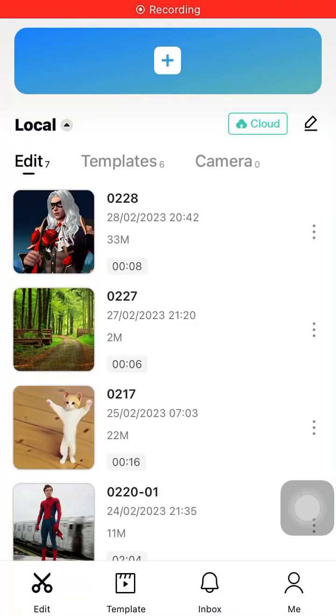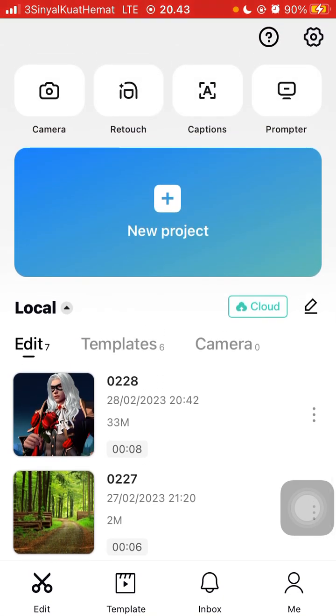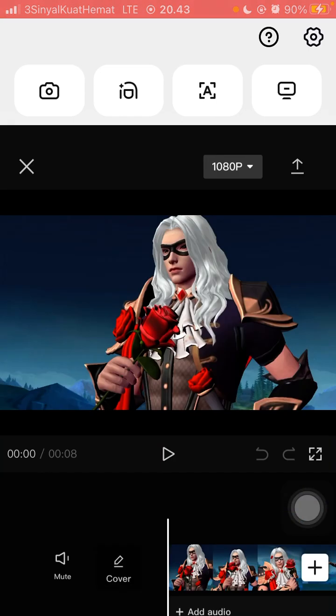Hi guys, in this video I'm going to show you how to easily make a Vacoded video in CapCut video editor. Alright, tap on your project, select the video you want to edit, and I'm going to select my project.